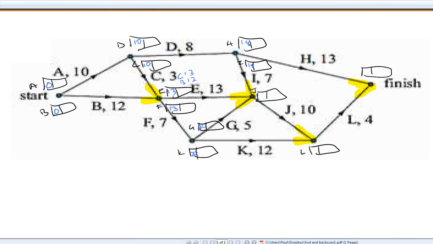Now it certainly won't be a simple scenario for J, because J has 3 edges or 3 tasks leading into it. So it's potentially 18 plus 7, which is 25 from I. It also could be 13 plus 13, which is 26 from E. Or it could be 20 plus 5, which is 25 from G. Now, largest number goes into the box. Down here, we've got 2 edges leading into this vertice. We've got J, potentially 36, and K, potentially 20 plus 12, which is 32.